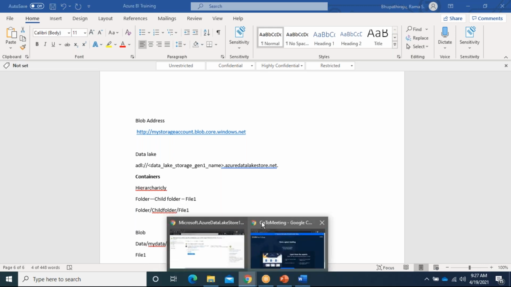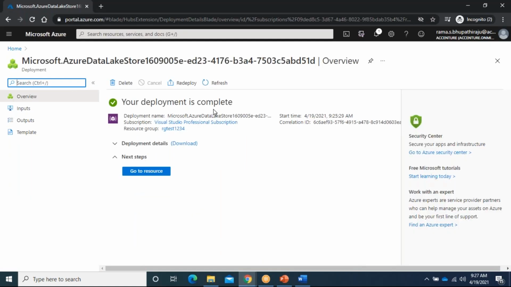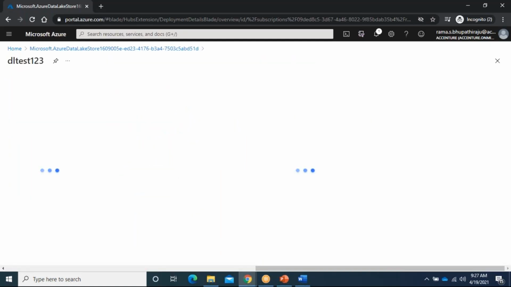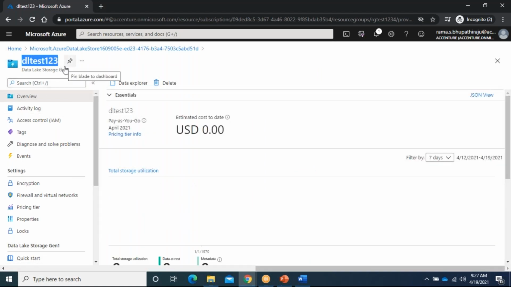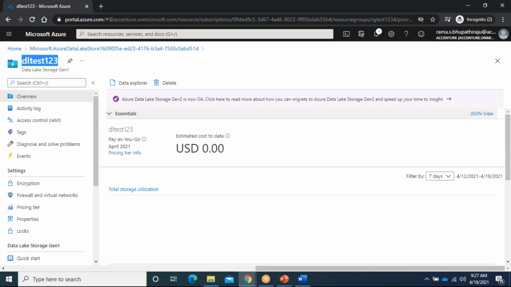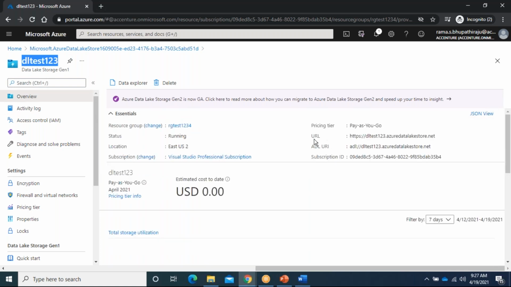Okay, then if you go to the service, your deployment is ready. Just go to the resource. Here you can see, as I mentioned, the name of the data lake. If you want to access it, you can go with the URI or with the ADL URI. Generally, the URL with HTTP is used when you browse the data from a browser. If you want to use any REST API or access data from a third-party application, generally we will use the ADL URI.